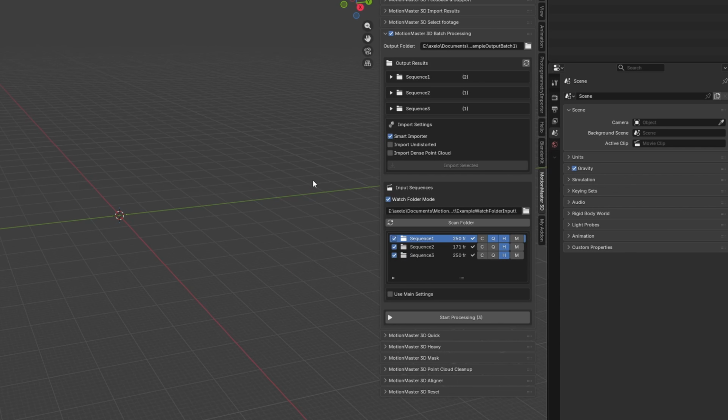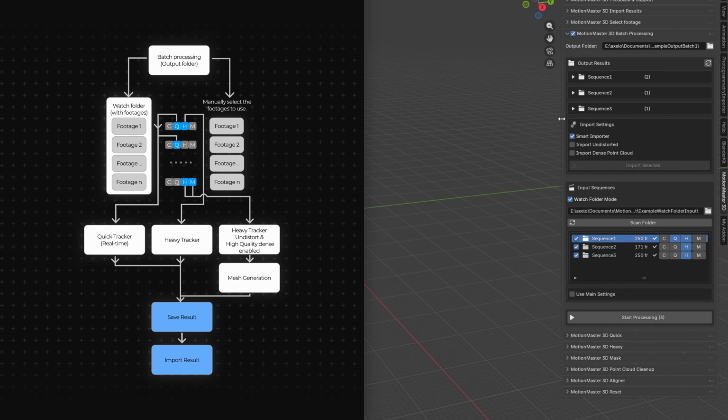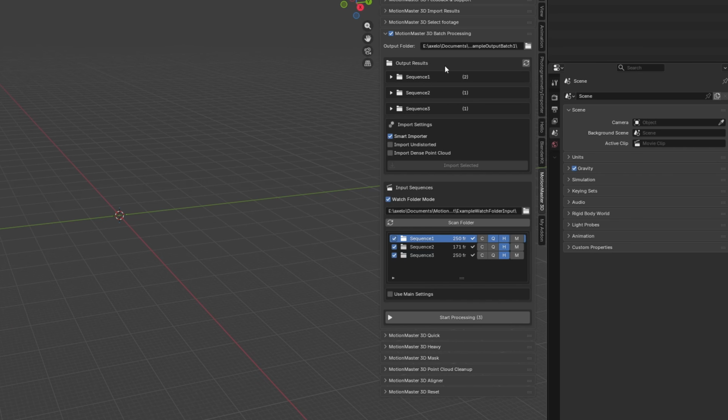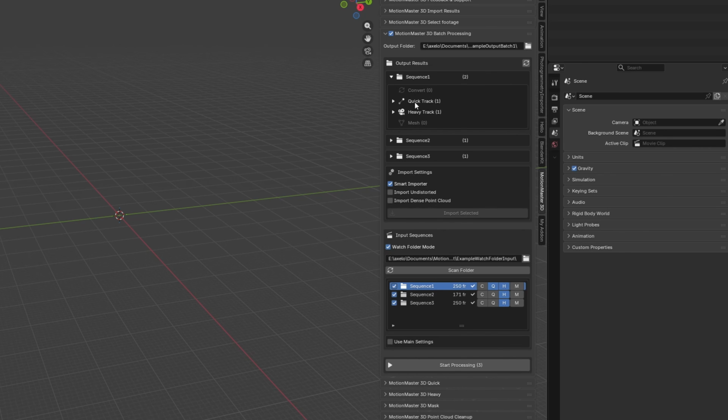Now, when the batch process is finished, it won't automatically import the results. Instead, you'll use the Output Results panel. Here, it detects all the folders inside the results directory. If we click on sequence 1, we can see both the Q result and the H result, which stand for the quick and heavy track, as mentioned earlier.